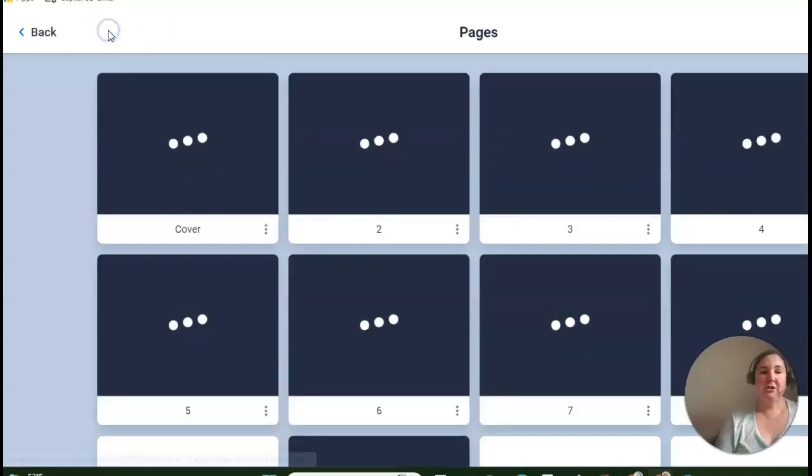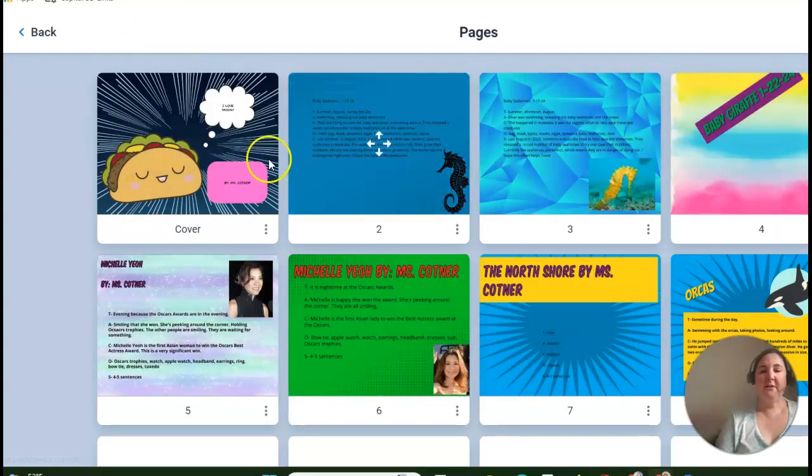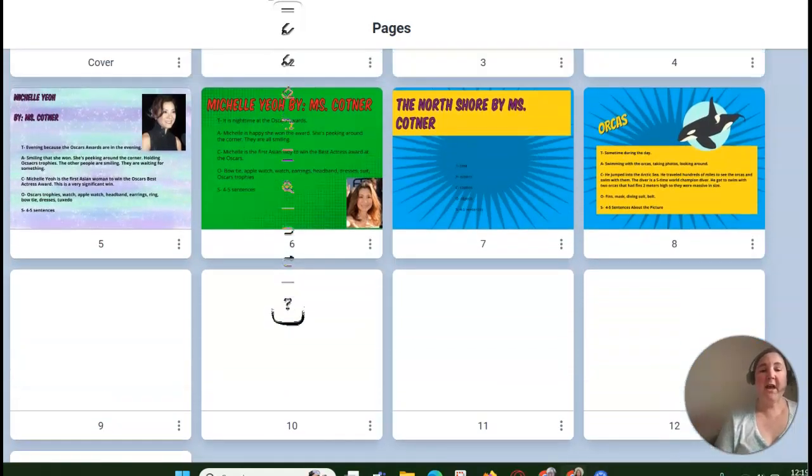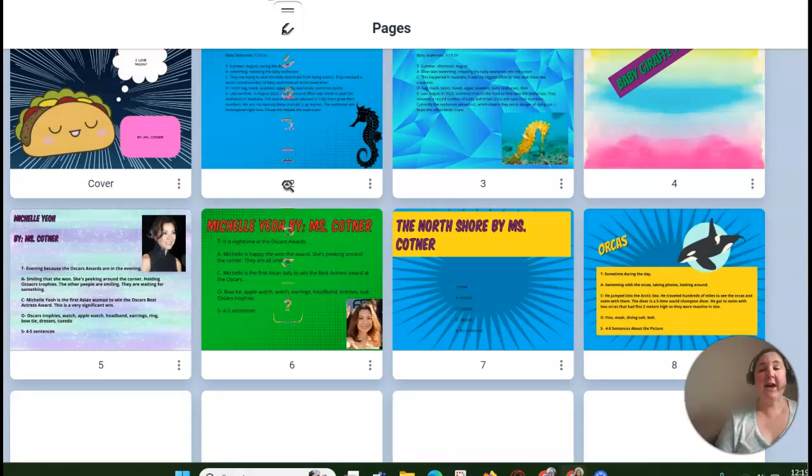Now, pages. You will see that I should have a page per assignment. I did not create an entirely new journal for every single assignment. This is important for two reasons, because I can just click in here and I can see which assignments have been completed and which ones have not. And you can see that if I was a student, I would be missing a substantial amount of assignments.